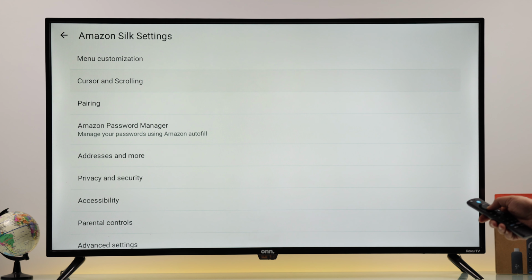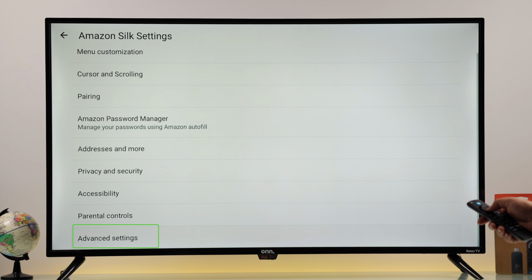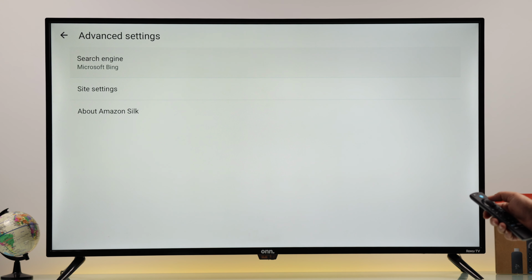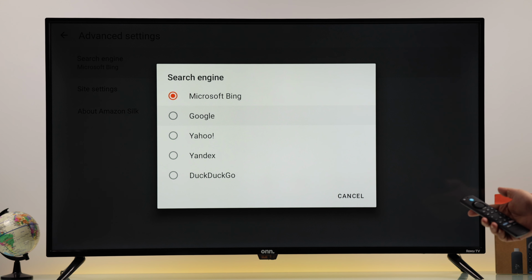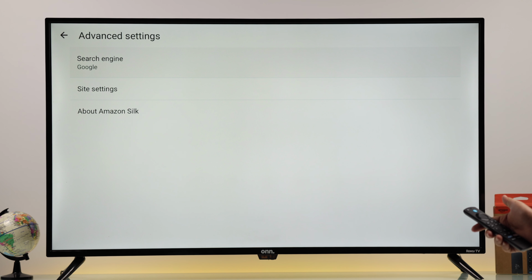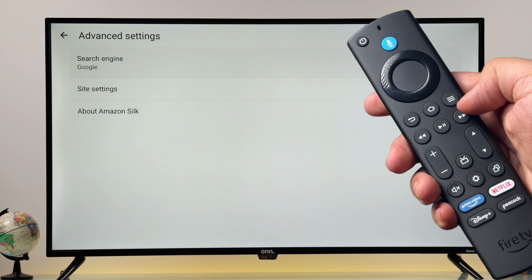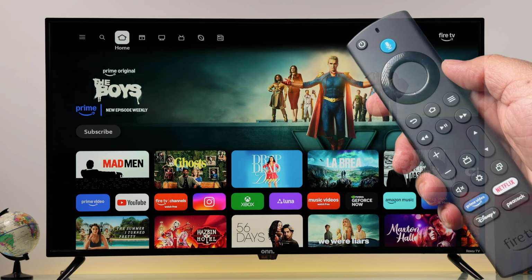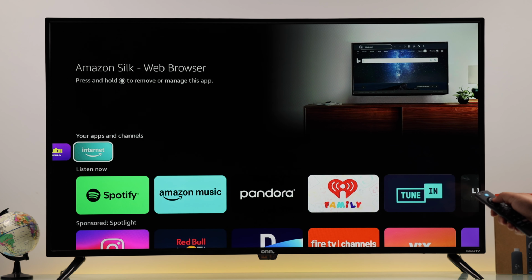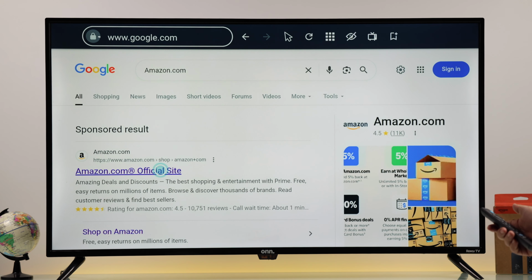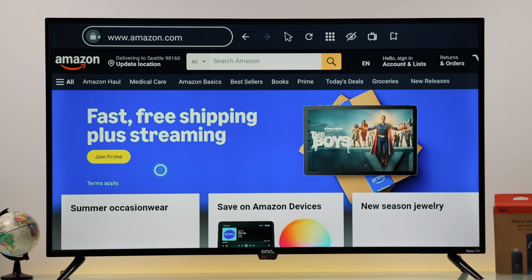In this section, scroll to the end and enter Advanced Settings. And as a search engine, select Google or any other search engine option listed in here as you wish. To apply these settings, instead of pressing the back button, just press the home button on your remote. And now you know how to access the internet browser on your Fire TV Stick.